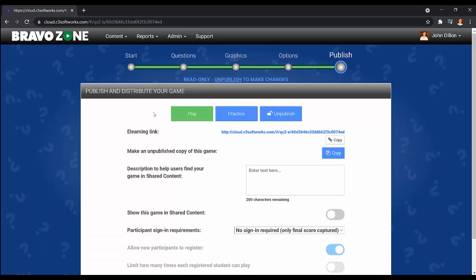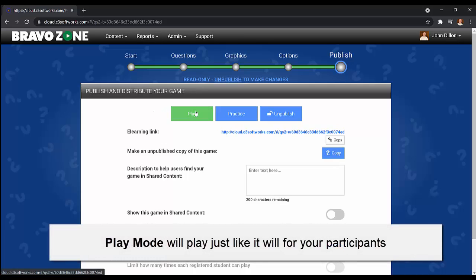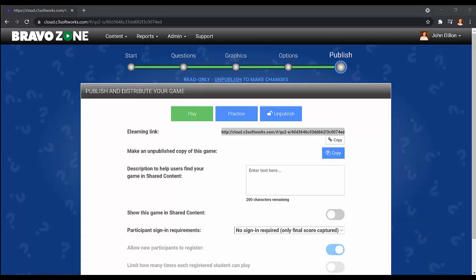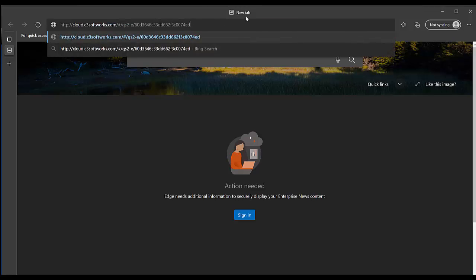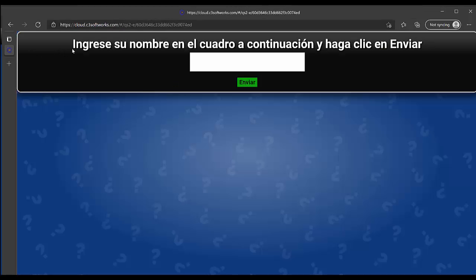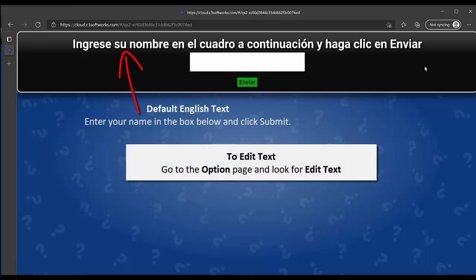When you click in play mode, this is how it's going to play for your students. So if I click on play, I'm going to copy this. I'm going to go to a different browser for this demonstration where I'm not logged in. You'll notice that the game settings are all set to Spanish. This is a new feature that allows you to edit the text that appears on the game board itself. I'm going to go ahead and enter my name.